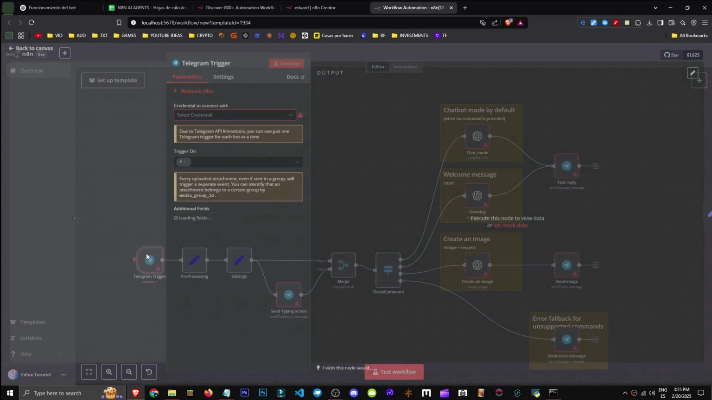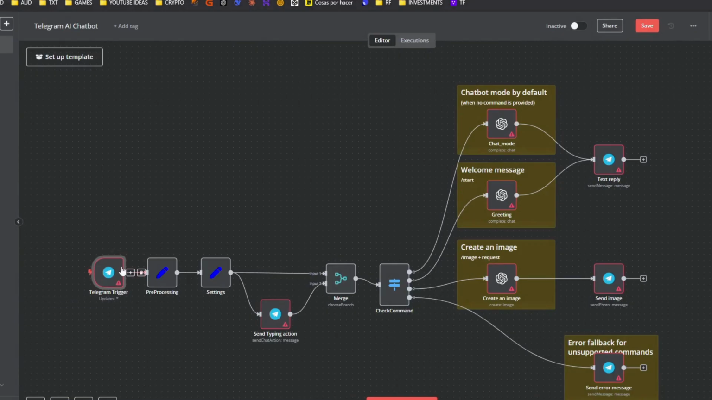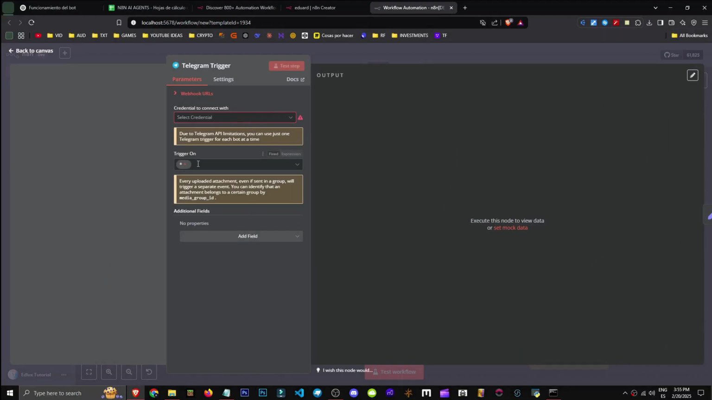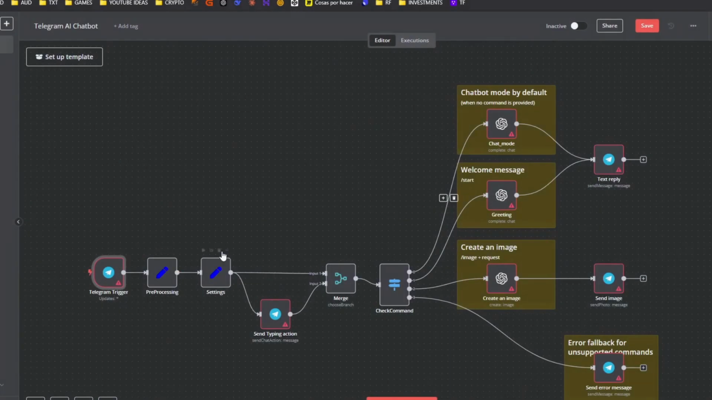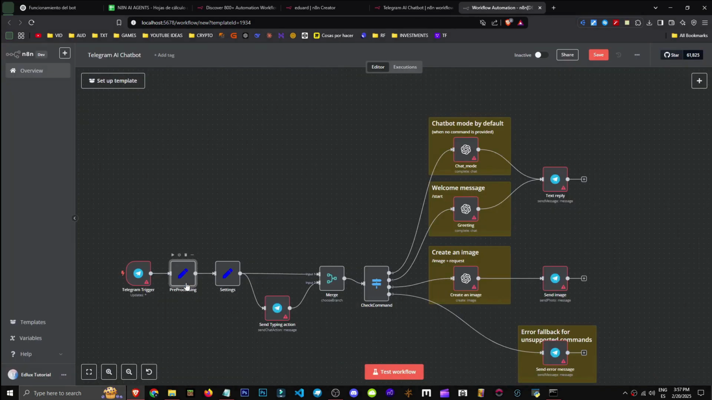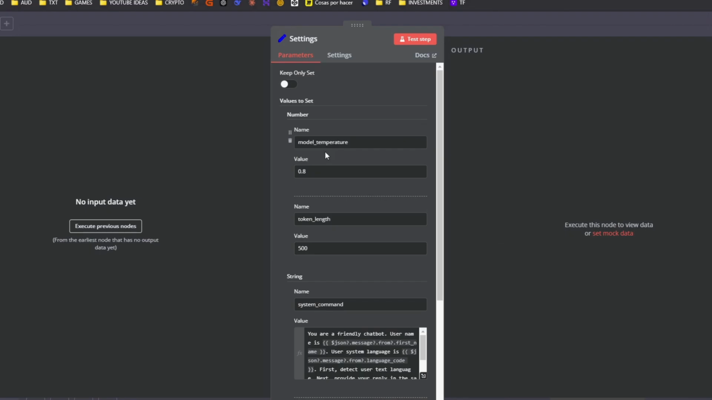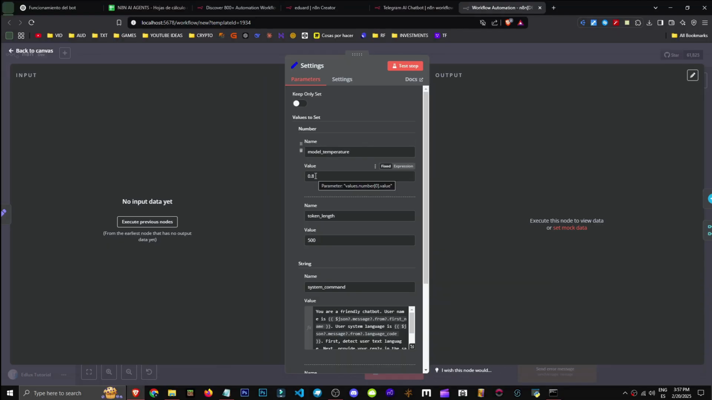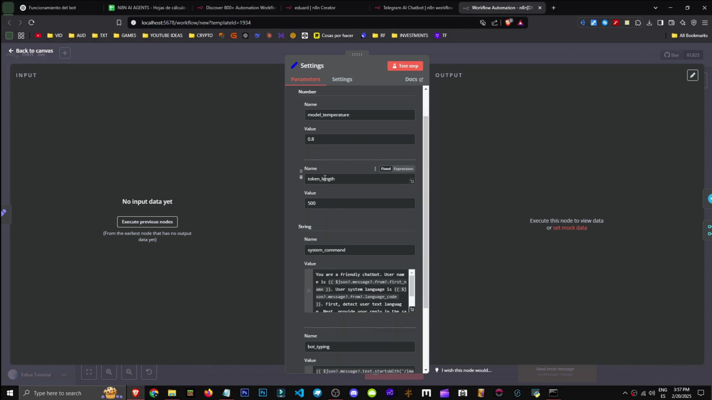The trigger for this automation is simply a Telegram message. So when a Telegram message is sent, well, we should connect the credential here. When a Telegram message is sent in a chat, the bot responds. We start with this pre-processing. It prepares the message to send to the settings. Here we see the model temperature configuration. We set it to 0.8. Temperature affects the model's creativity level. We're setting the message length to 500 characters.